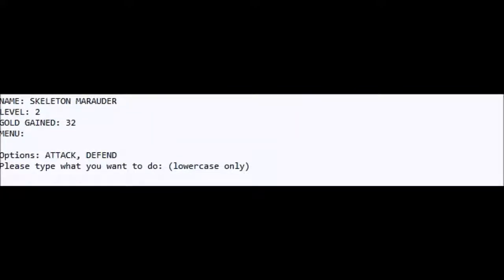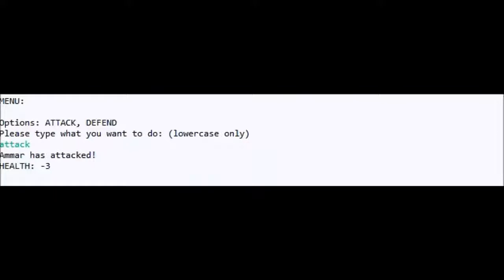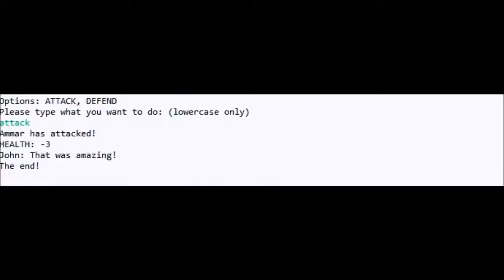Skeleton mortars attacked, blah blah blah. Gold gained 32. Menu options: attack. Attack. Health of -3. That was amazing. The end.